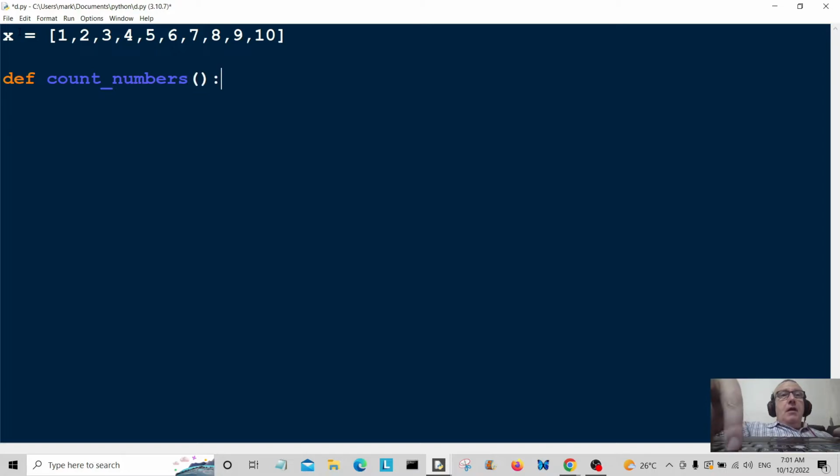Okay, so that's my function called count numbers. So X, let's have a look. X is equal to 0. Okay, so X is going to be equal to 0. That's the count. Okay, so while X is less than 10. Okay, so while it's less than 10, we've got to do something.